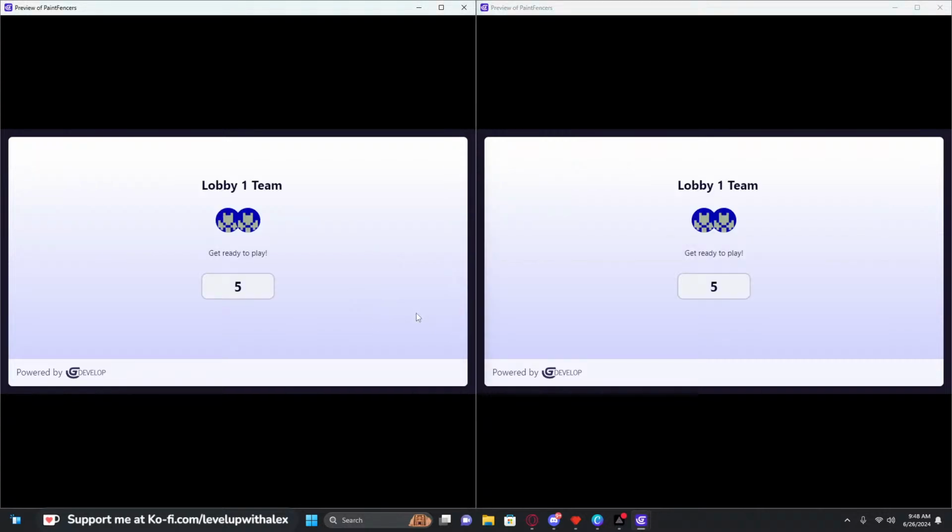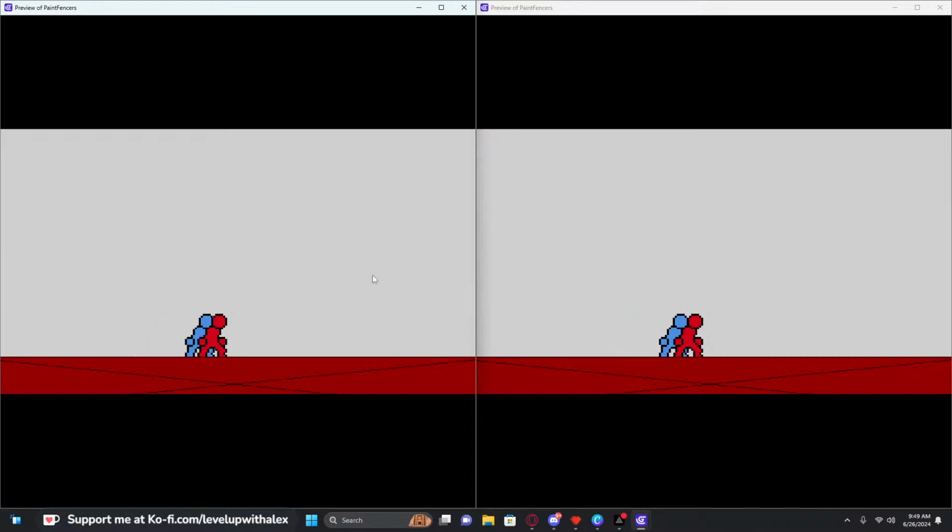Now we're going to ready up, get back into our game. And now we'll see that each player has their own control and their own movement. So technically right now we have a multiplayer game with very, very minimum code. I'm going to show you just how little code you need to make something like this.